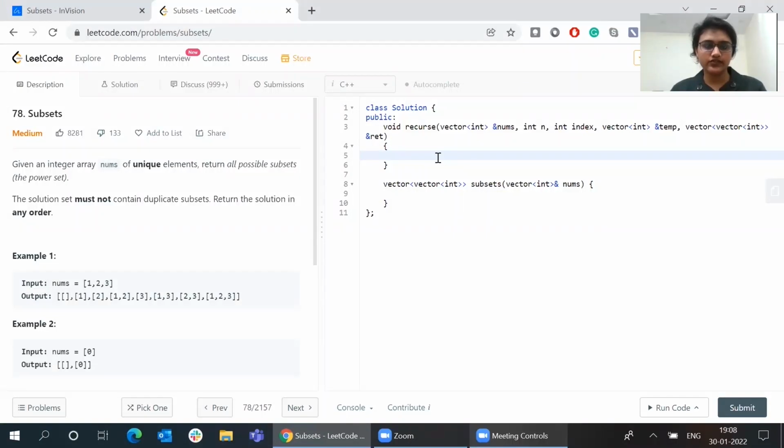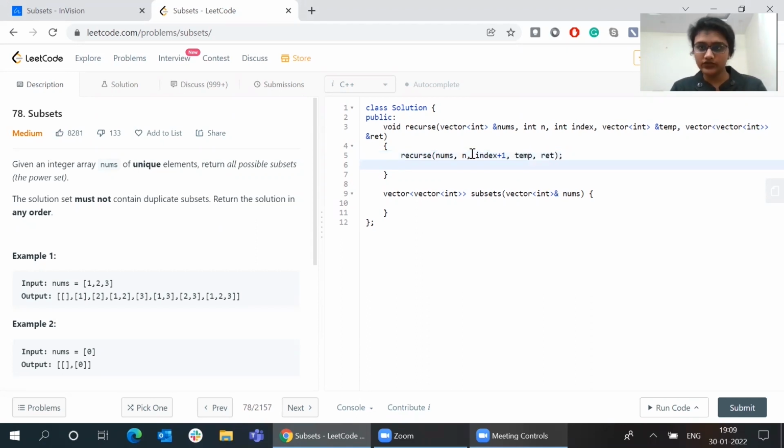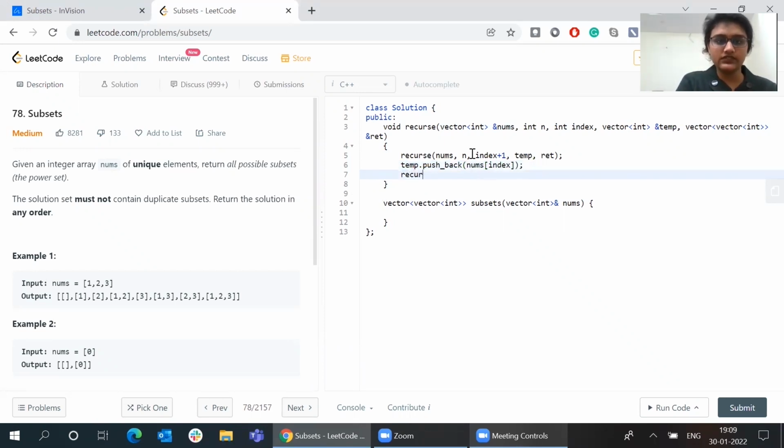We will write this algorithm according to our recursion tree only. So first thing, we do not include that element. If we are not including that element, we'll just pass on to the next index. That is, I'll call this function for the next index. Everything else remains the same. And if I include that element, that means I'm pushing that element into temp. And after that, I'm calling recurse for index plus 1.